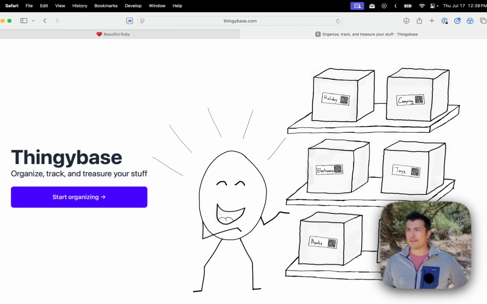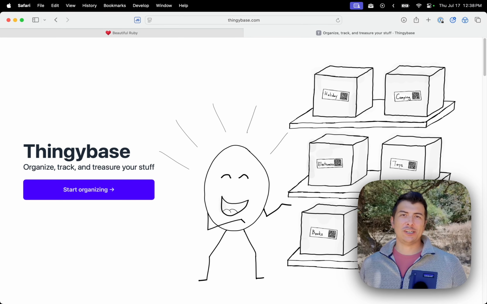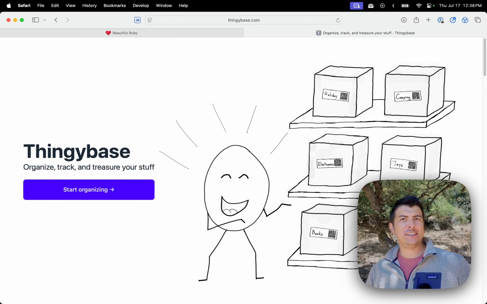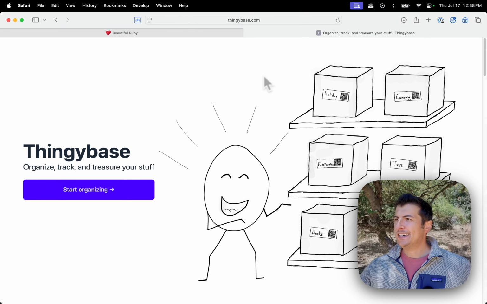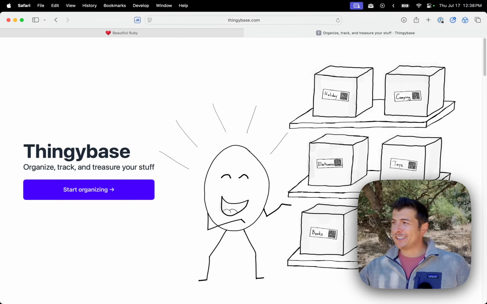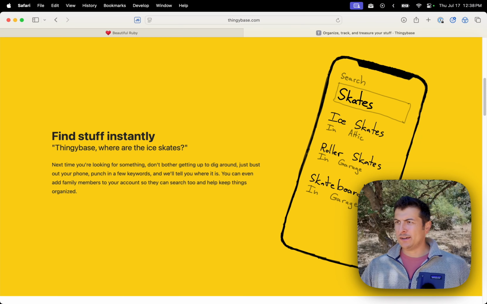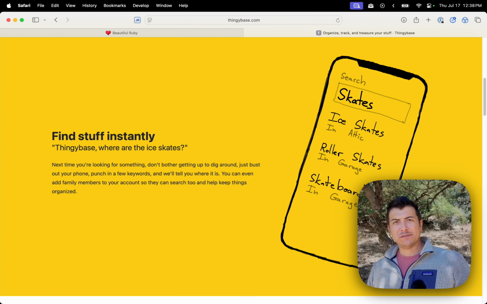So I'll give you a quick background on Thingiebase. This is an application that I started building over 5 years ago, just purely to solve my own problem of how do I keep things in my garage organized. These are actually hand-drawn images that I drew on an iPad, so that's kind of fun. But you can see here we have these boxes with QR codes on them. The idea is that it's a database where if you have an inventory for a home or a small business, you can enter all these items in there.